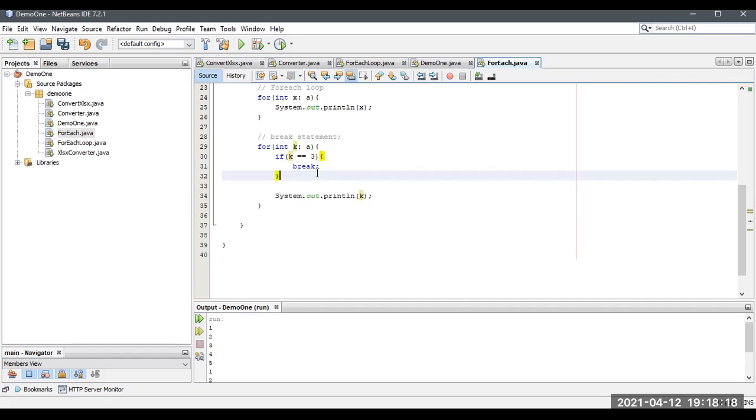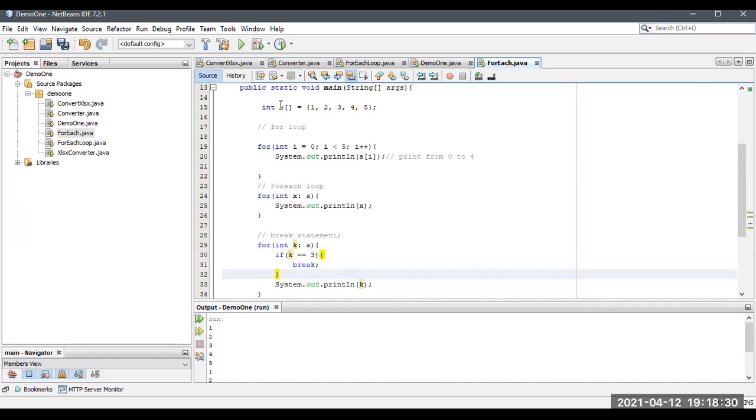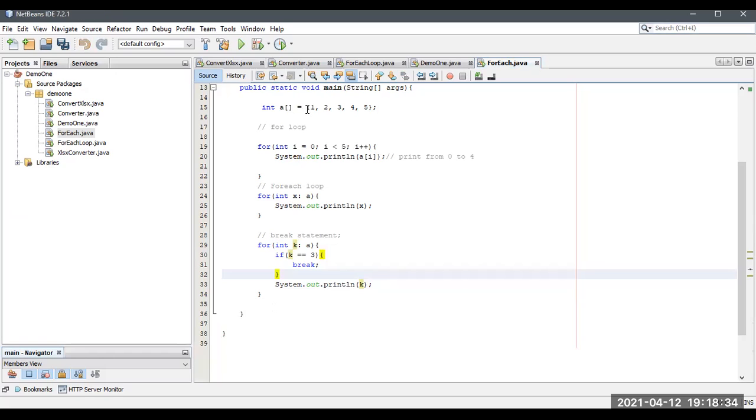So the break statement, what will it do? The break statement will break the iteration. Now I'm going to take the array A is equal to 1, 2, 3, 4. These are all the elements with the same data type available in the array A. So inside this array, I'm having all these values.